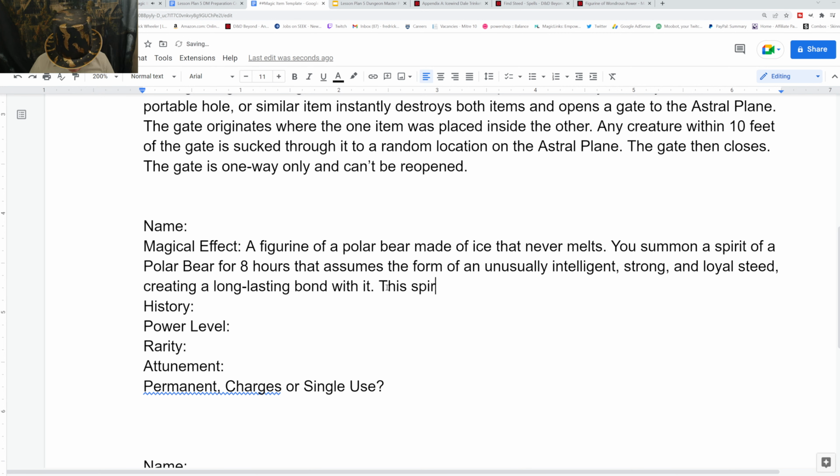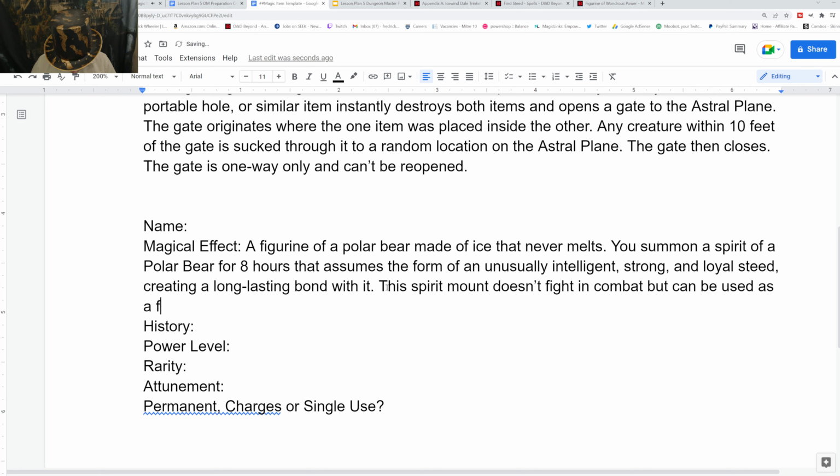This spirit mount doesn't fight in combat, but can be used as a form of transport. I think that's not too bad. I think we're all right with that.